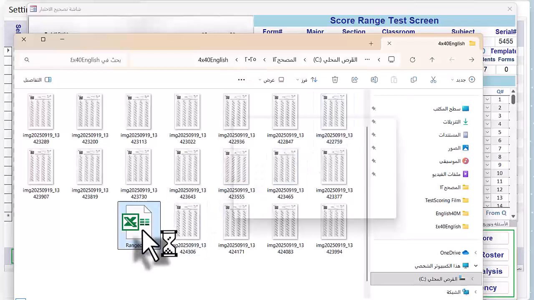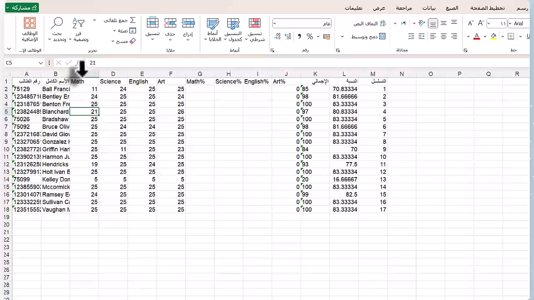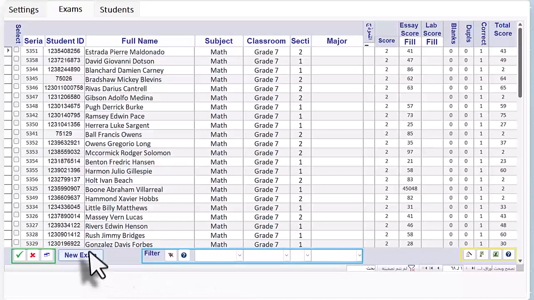So this is the Excel file that we have exported, and it will give me a column for each score, the percent. Last but not least, I would like to show how we can create a new template and add it to the pool of templates that we've got.